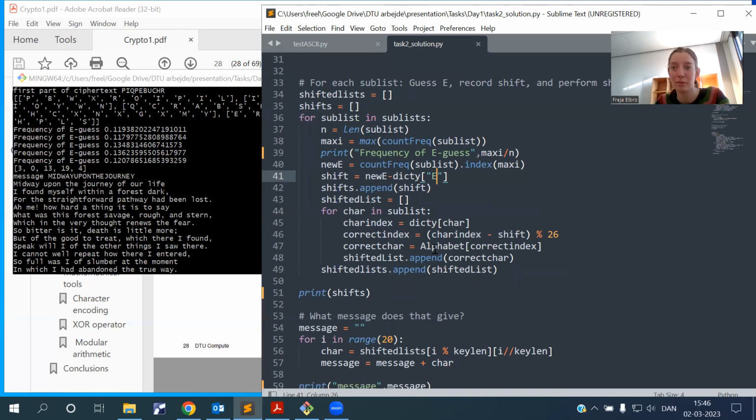Of course, this works because each of the sublists is just encrypted with the Caesar cipher. If it had been another monoalphabetic substitution cipher, we would have had to use frequency analysis and smart guessing for each of the sublists individually. But that would also be possible.